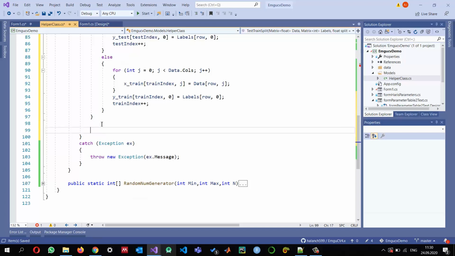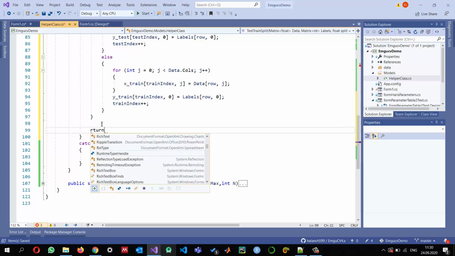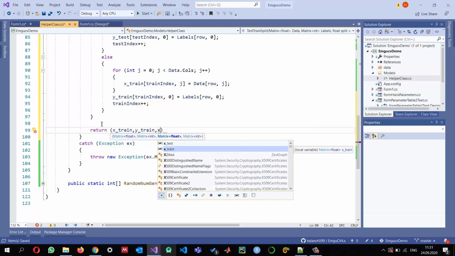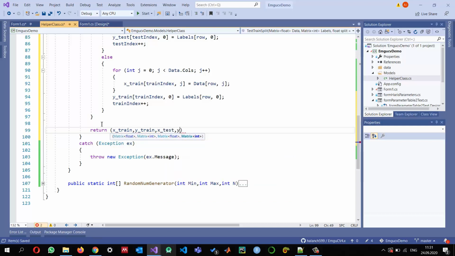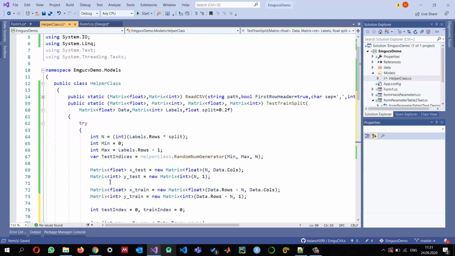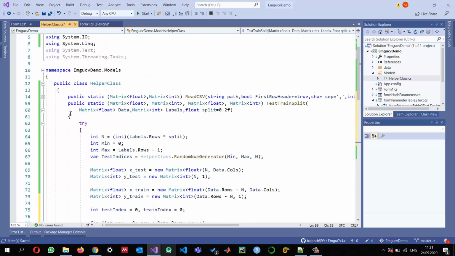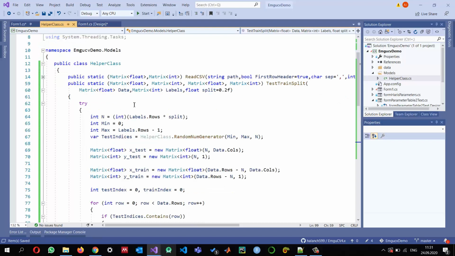And once we read all those things, we can now return. What we need to return is a tuple, so the order is very important, remember: x underscore train, then y underscore train, and then x underscore test, and y underscore test. Okay, so now the error is gone because there was no return statement. So this method for test train split is also ready, and can we call it from the form?